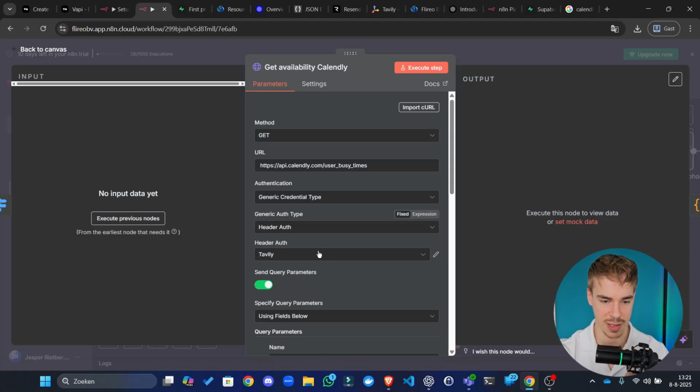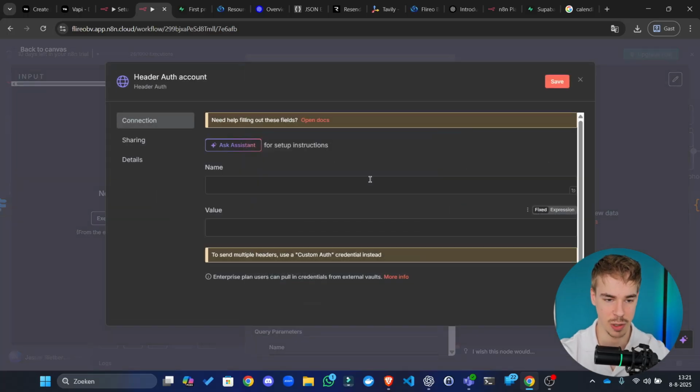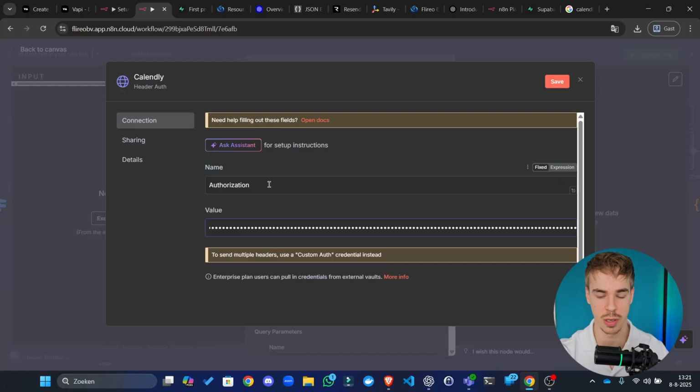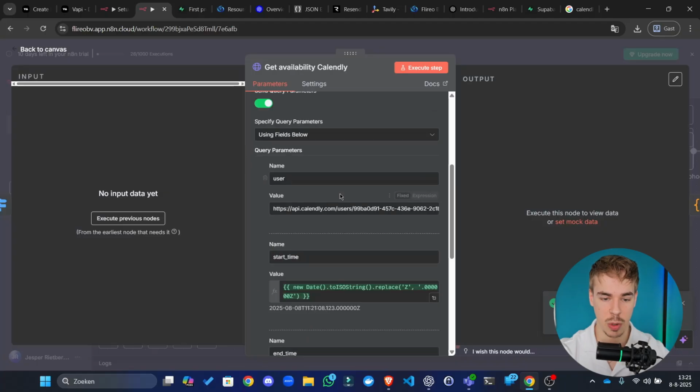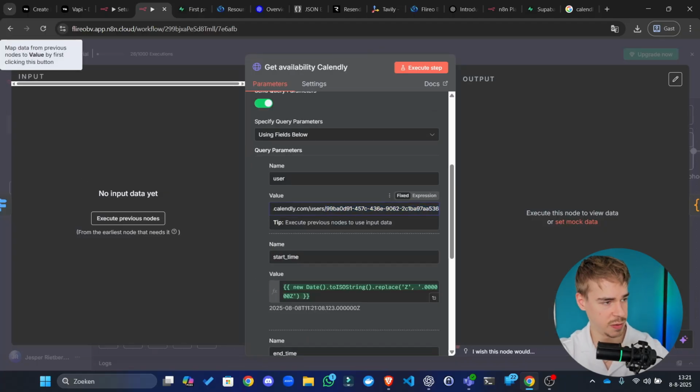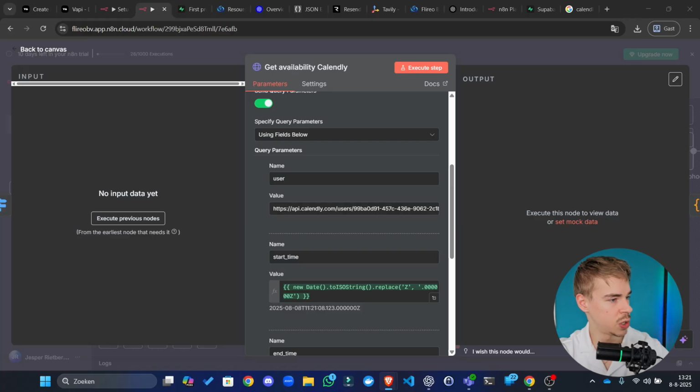Header auth. Yeah, no, that's not right. We're going to click here, create new credential, Calendly, type authorization again, type bearer, spacebar, and then the entire token. So again, bearer, spacebar, the entire token. And then this is actually one that you also have to change yourself, I just realized.